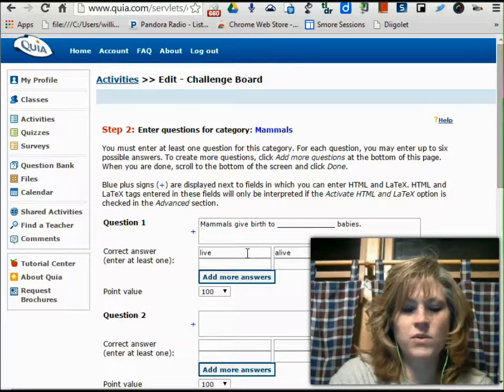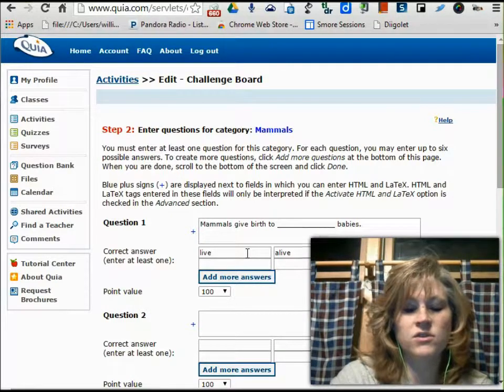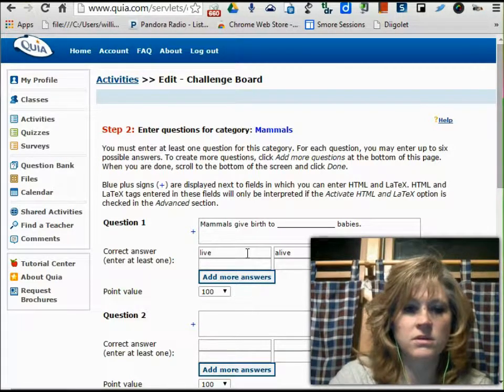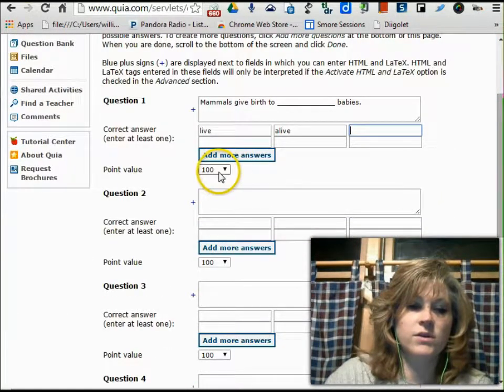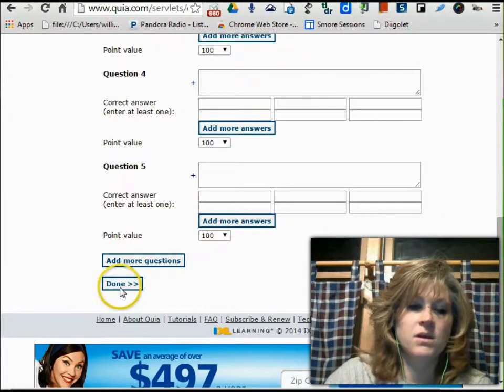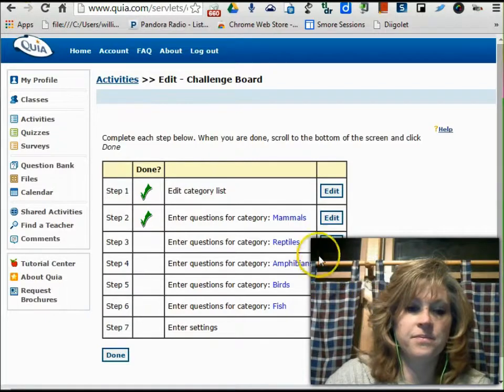If we put the word live and they typed alive, they would get that wrong because it doesn't match. So you want to try to come up with all possible answers that could be correct that they're going to come up with. And you would just continue. You can change the point value to go up higher, all the way up to 1,000 as you go. So we're going to call that one done.